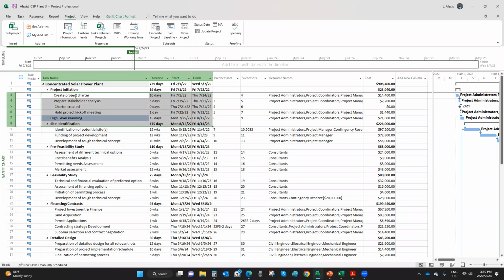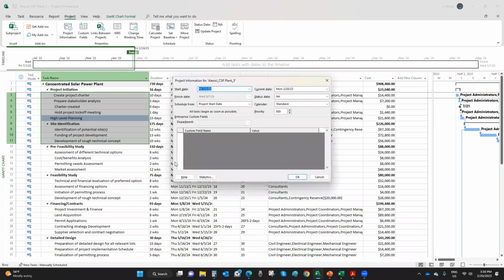And you can go here and select those items, right? From create project charter all the way to, let's say, funding and of project development, right? And if you want, you can actually take this one too, item 11. So before I do that, I'd like you to take a look at the project statistics again, right?